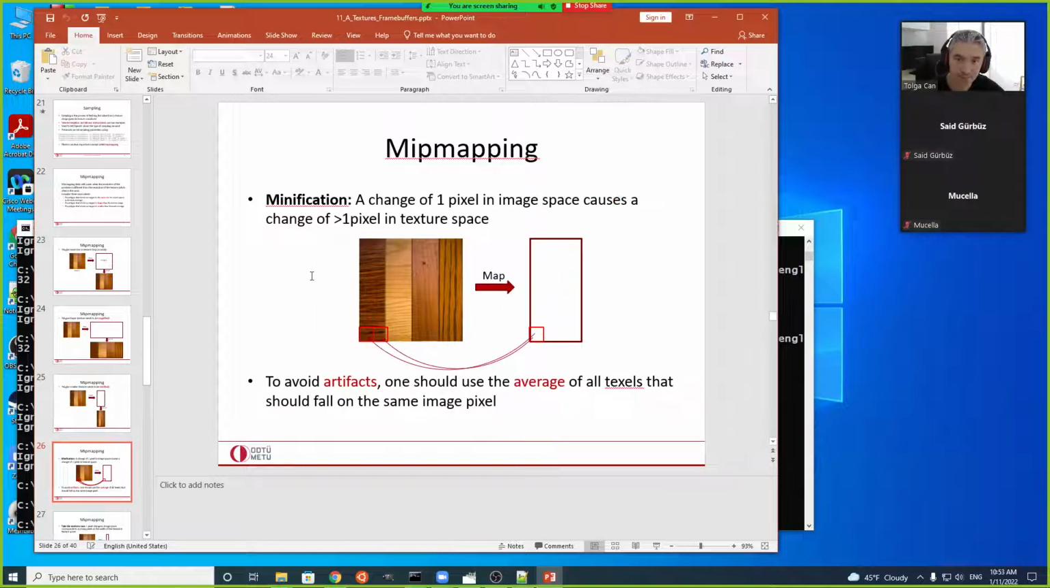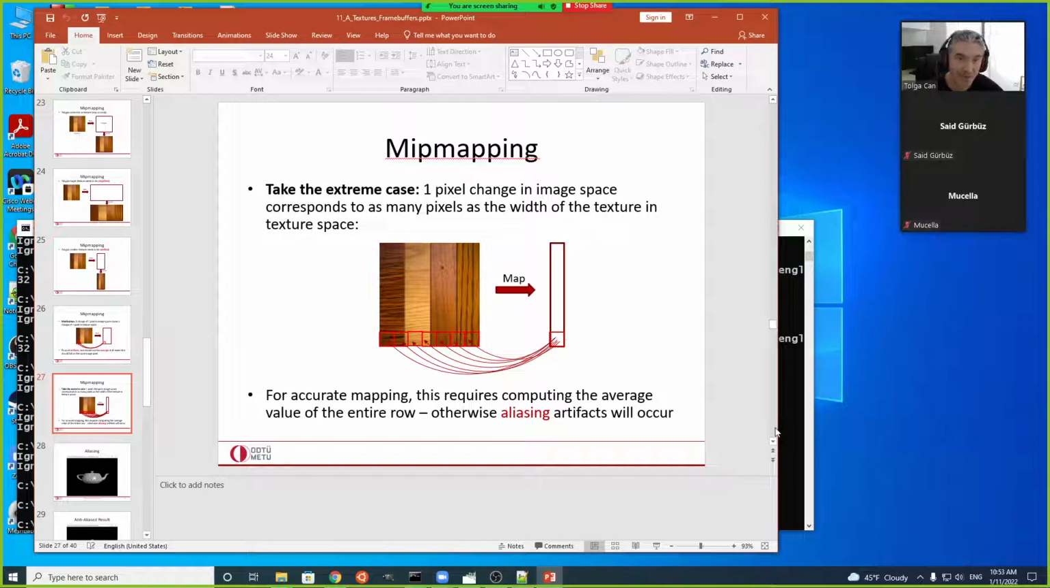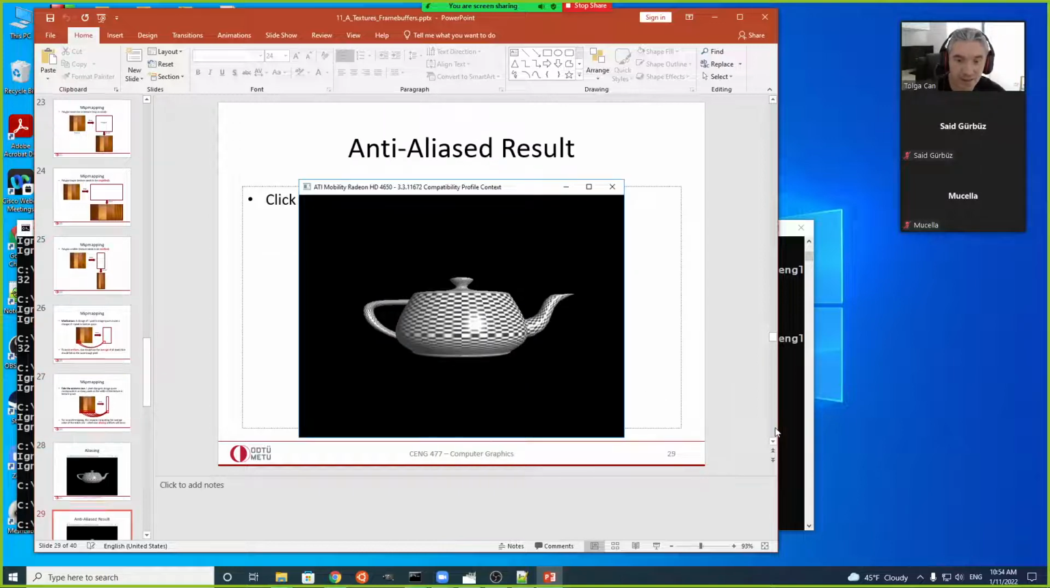So in minification, a change of 1 pixel in the image space may cause a change of more than 1 pixel in the texture space. So we may need to skip certain pixels in the texture space like this, and there may be some artifacts in this minification process. The same happens at magnification. Your magnified image, even if you're using bilinear interpolation, is going to get blurred. If you map a texture to a very large screen space object, it's going to appear blurry because its resolution does not have those details. So there will be some effects that occur due to that.